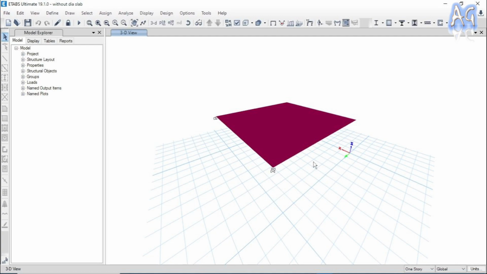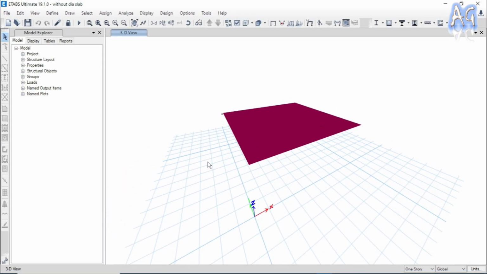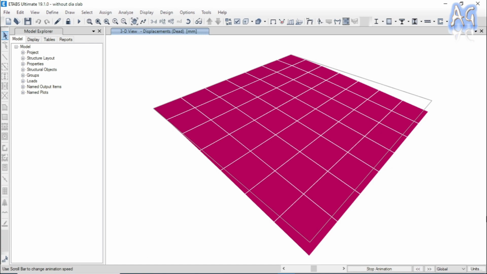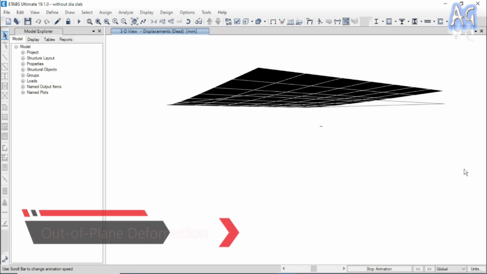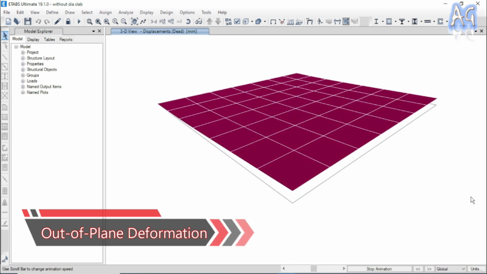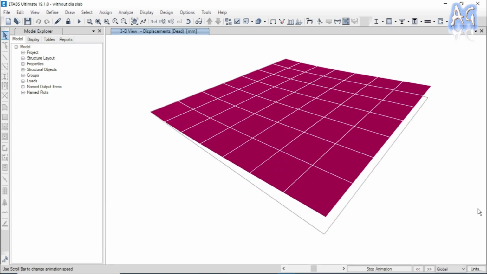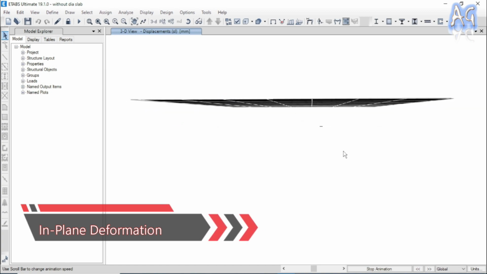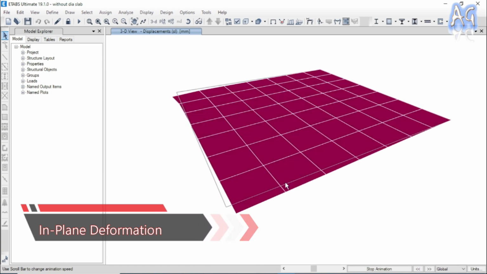These two ends of the slab are fixed and these two ends are free. Now we are applying two types of loads on it. The first one is the self weight of the slab and the second one is a joint load at the free end, with the load direction parallel to the length of the slab. Due to the self weight, the slab will deform like this. This type of deformation is called out-of-plane deformation. Due to the joint loading, the slab will deform like this. This deformation is called in-plane deformation.